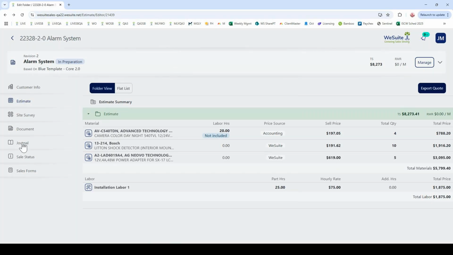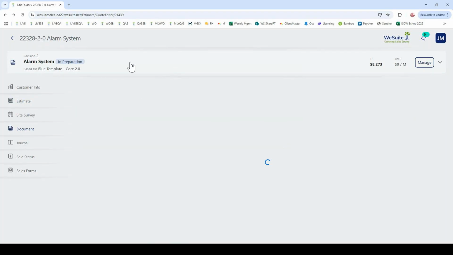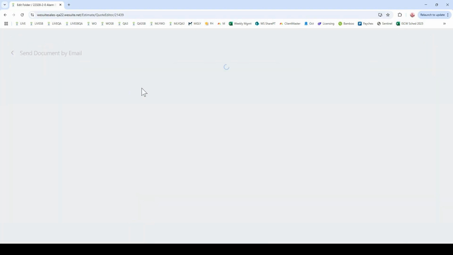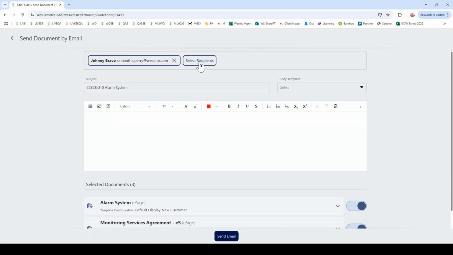And so if I wanted to go to the document, I would follow the same steps for the signing process. If you don't want to e-sign out of Quote Anywhere and just email it, it's very easy. You just hit email document. It will auto populate your customer's email in the to line, and then you can add more people if you want. The subject will also default.